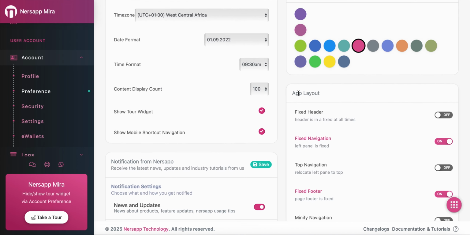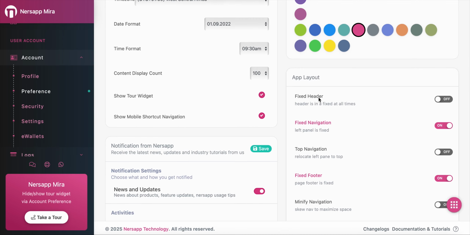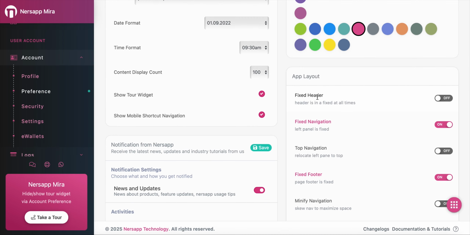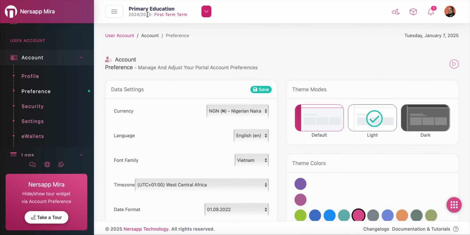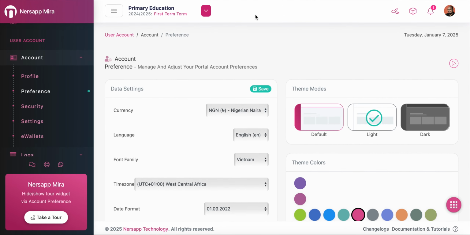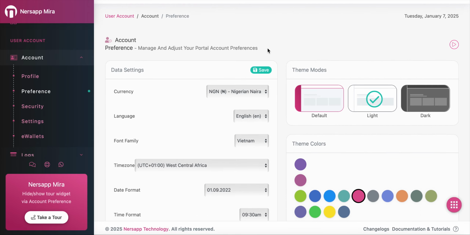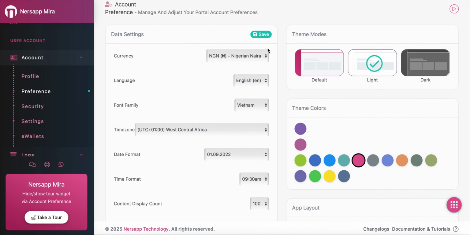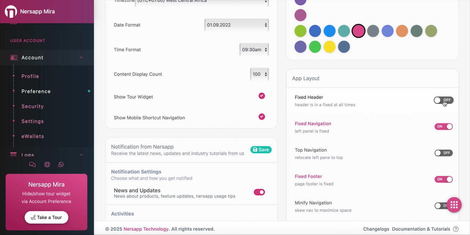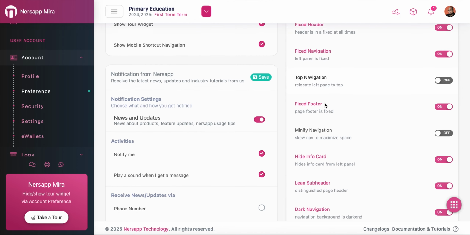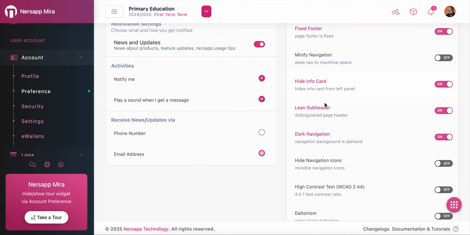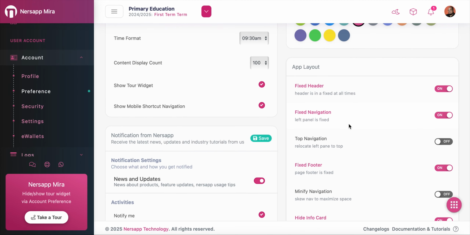Now, changes to the layout. This is your layout preference. You can decide to make a fixed header. This is the header where we have the education level. You notice that as I scroll along the page, the header scrolls with the page. If you want to make it fixed, I can just click on this. You notice now that the header remains fixed as the page scrolls down. These are the app layout settings that you can make on your account.